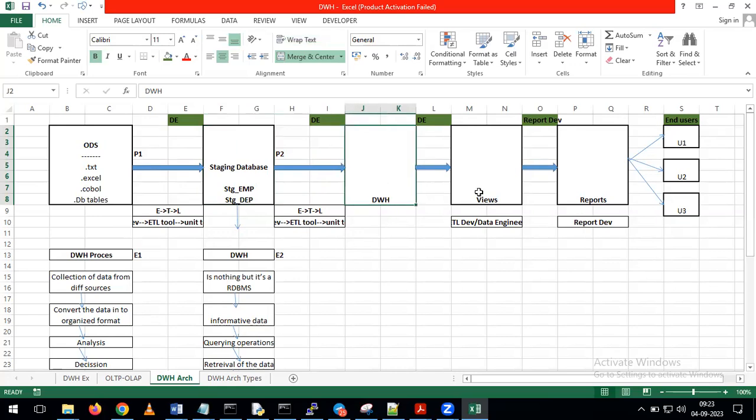On top of that, we need to create the views. What is the purpose of the views? For the purpose of controlling the access on top of the data, we are going to create the views. On top of the views, our report development team will create the reports.